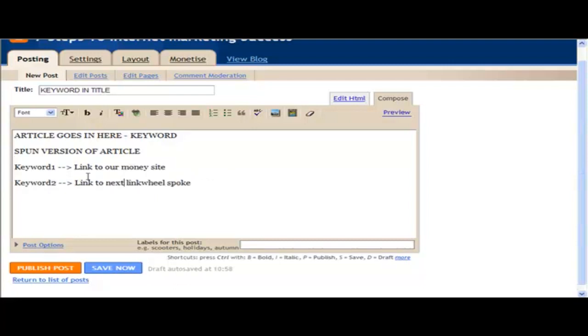Now, don't always do them in the same order. Sometimes swap these over, so the link wheel spoke link is first, and then the money site link is second. So swap them around occasionally. So on our next one, we would have these two links in, one linking to this Blogger blog and the other linking to our money site. And that's basically all you need to do.